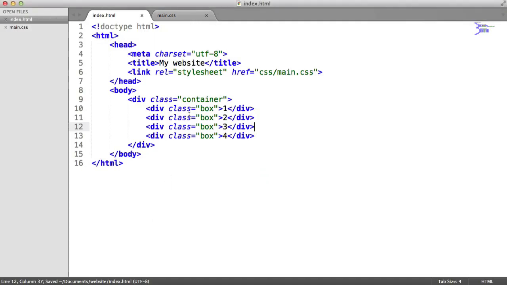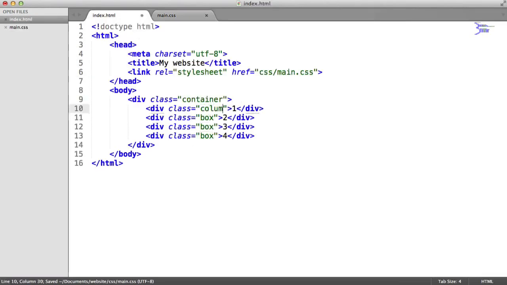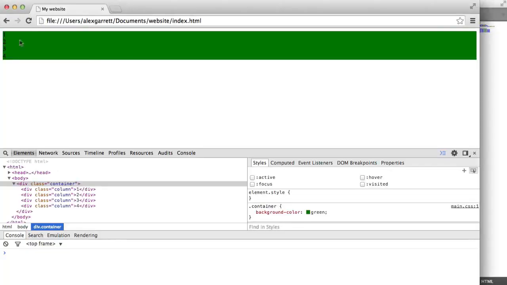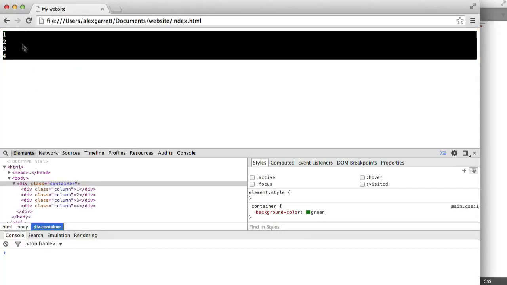So these boxes are all going to have a certain, so I'm going to say container box. In fact, let's call these columns or column. So we have 4 columns like so. So we've got these columns. Let's add some styles to them. So I want these to be a, oh no, we won't say width. We'll say background of black. And we'll say color of white. And then in a minute we'll look at adding other properties.